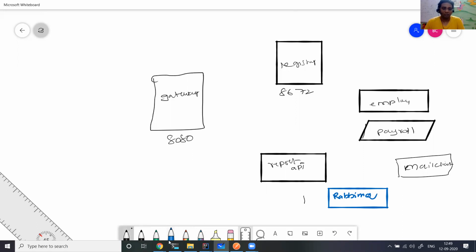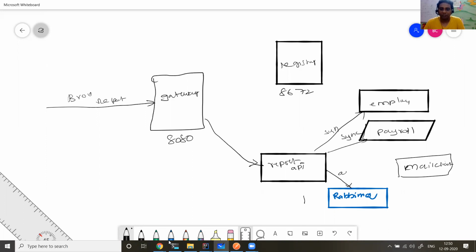Now let me do the workflow. So I'm asking to give a report. The browser is asking to give a report. The gateway calls the report API, where the report API makes sync calls to these two. You already know this one, right? Sync calls. After getting employee details, it sends that message to RabbitMQ as an async pattern.